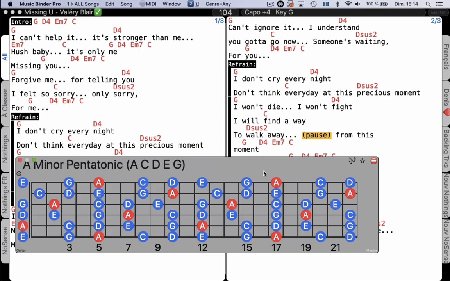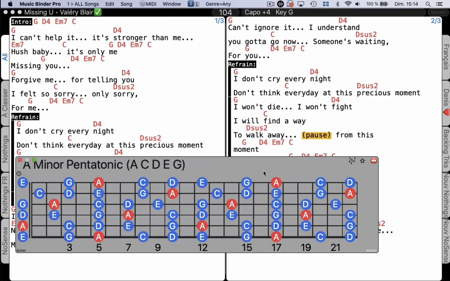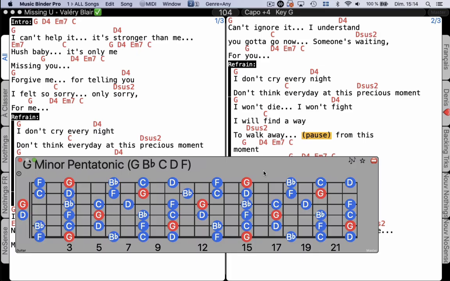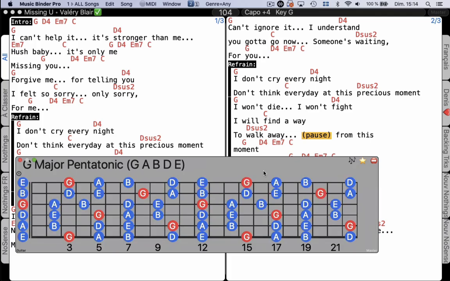If I don't want to use the arrow up and down to change the key, I can also type a letter. Let's say I type E right now on the keyboard, E. I can type A, G, and so on. If I want to quickly see the same scale on the piano, I can type P on the keyboard. I type P again, and I go back to the string scale.